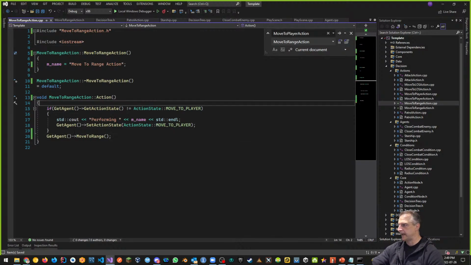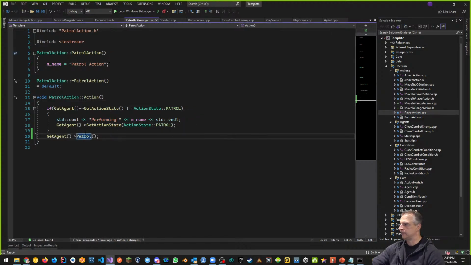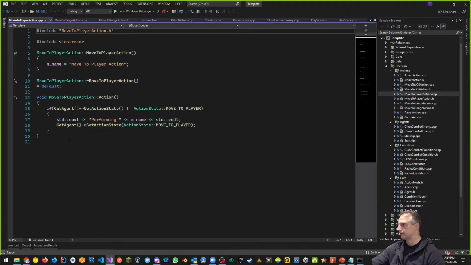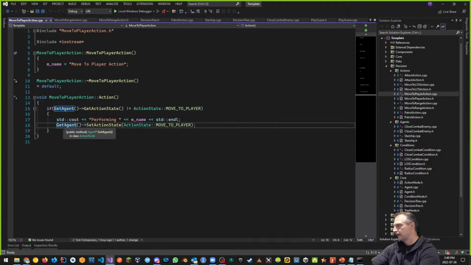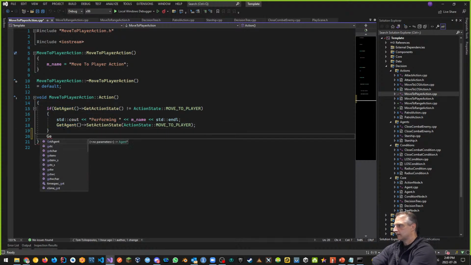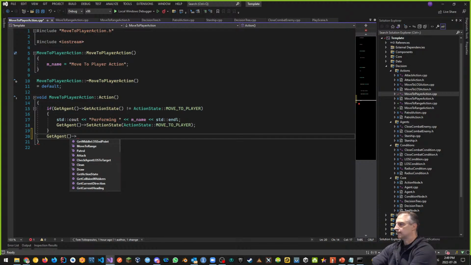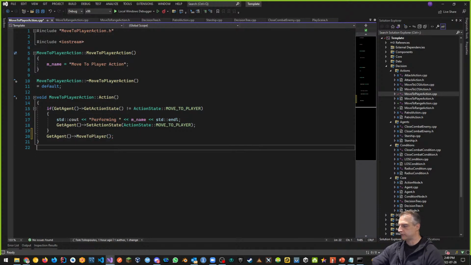In fact, all of the actions should have this now. So on that, we did the patrol action, which we made to patrol. We did the range action, which we just made. What about the other ones, like move to player action? That should also be able to do that. So we'll say, hey, get agent, let's move to the player. That is the actual action. When that is overridden, we should be able to do that.